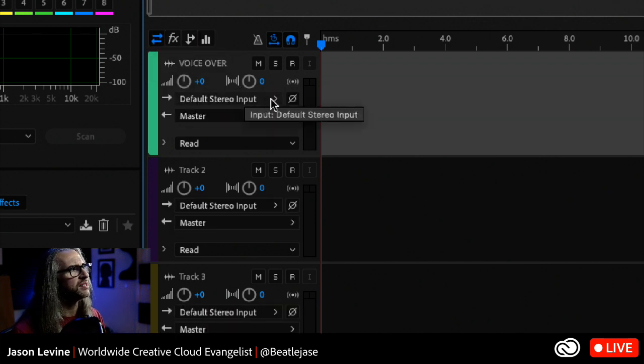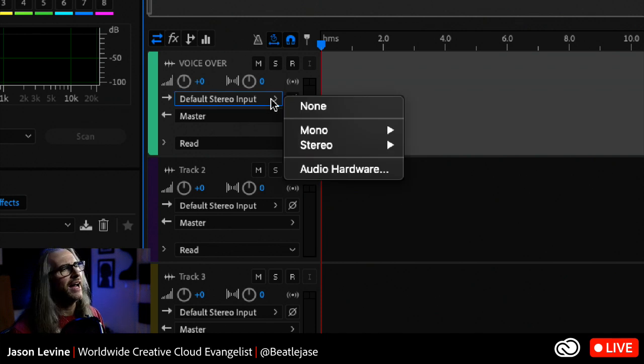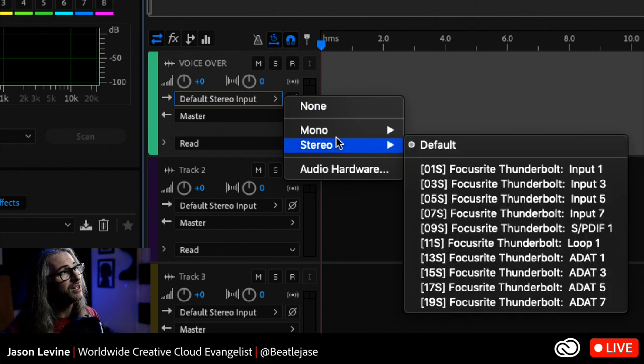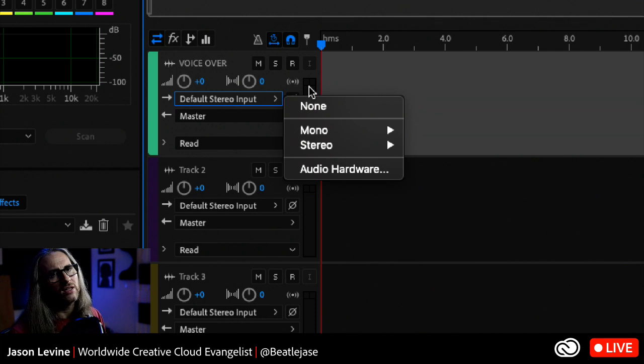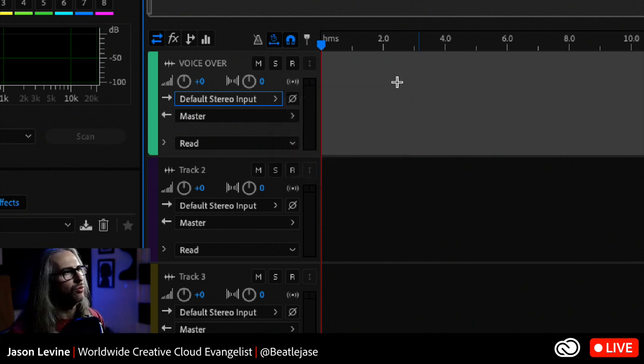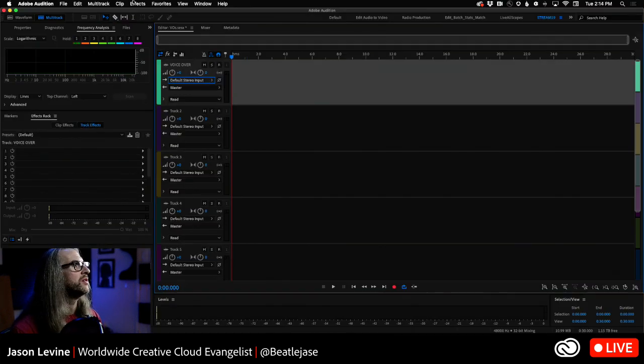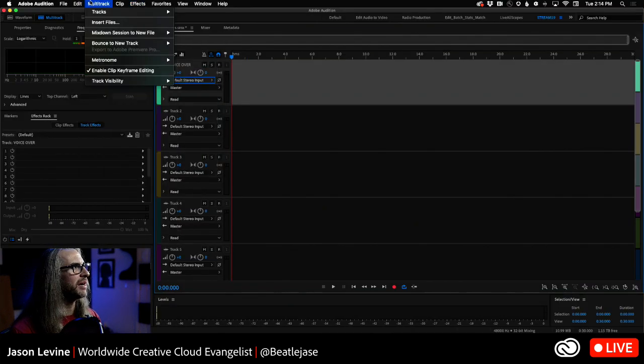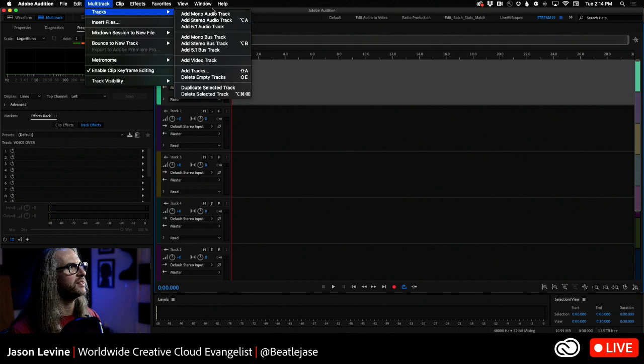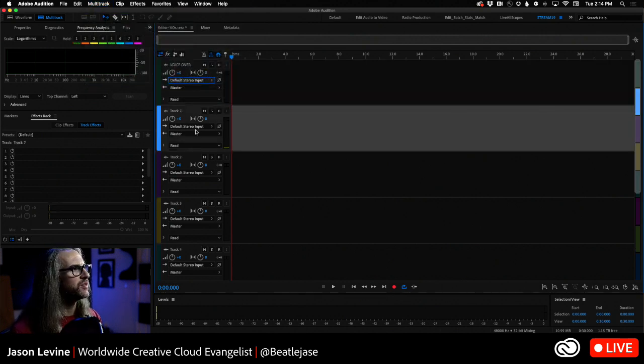So under inputs, again, I'm going to click on the twirl out here, and you'll see that Audition automatically makes it easy for you by breaking it out as mono or stereo. Now, just like Premiere, the tracks by default are stereo. You can still have mono recordings in a stereo track. Typically, to keep everything clean and easy, I would actually make a new mono track, to be honest with you. You can do that by coming up to the Multitrack menu, Tracks, and choose Add Mono Audio Track at the top here. And that just makes it even easier.